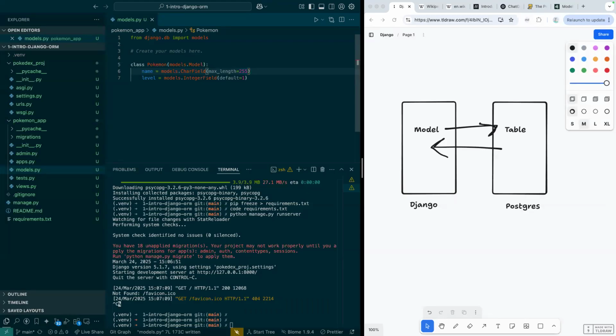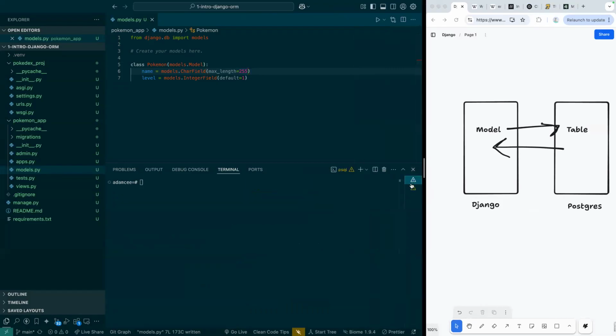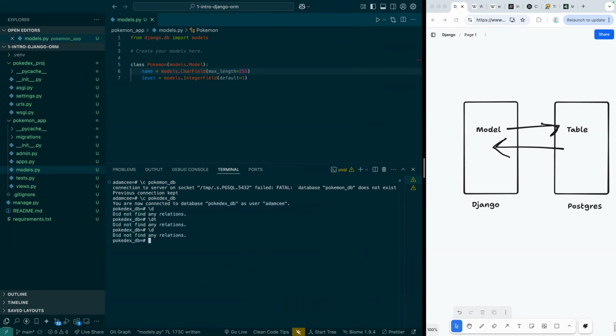So right now I've created a model class. This does not exist in the database. And this is where it is nice to have two terminal sessions, where you can have psql in one and another one. Let's connect to our Pokemon database, I think it's called Pokemon DB. I must have called it Pokedex DB. There we go. And there are no tables right now in the Pokedex DB.